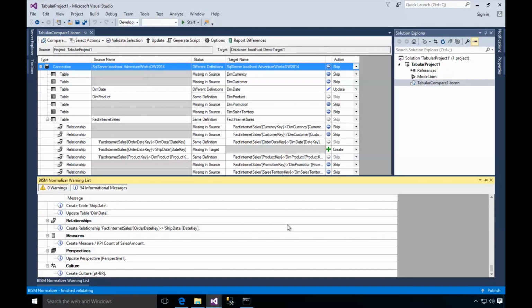Validate selection, and it tells us what it's going to do. And it will display warnings for things like name conflicts and ambiguous relationship paths. BISM Normalizer is quite forgiving when compared to the leading relational database compare products, because they allow you to generate a script that when you come to execute on the target environment could fail for any number of reasons. Whereas BISM Normalizer will identify problems up front, display warnings, and disallow actions that would result in an error on deployment.